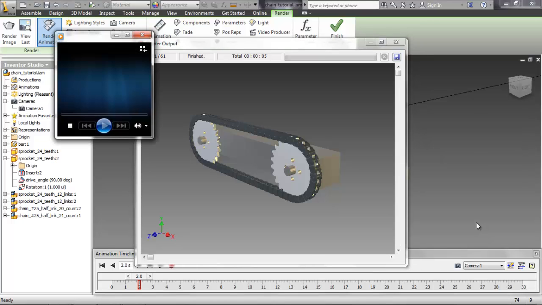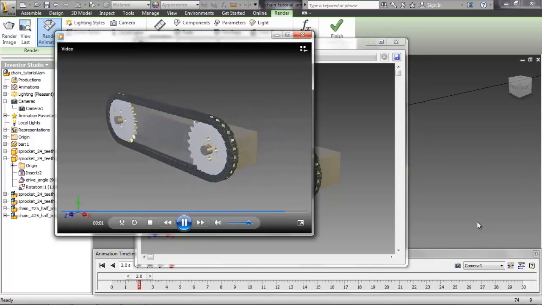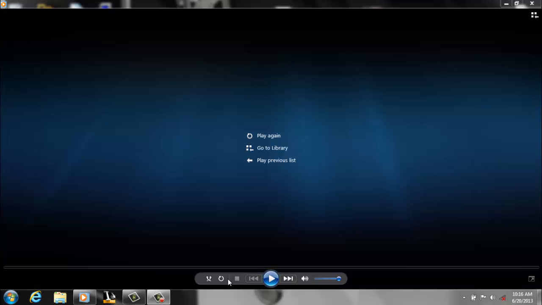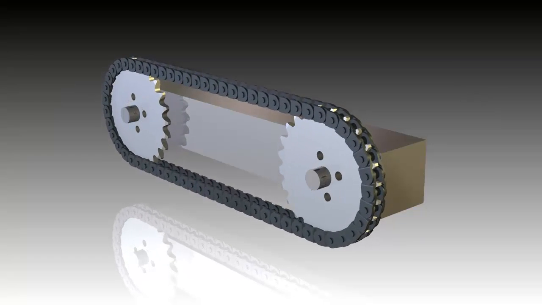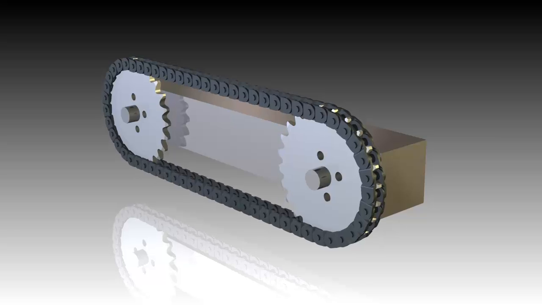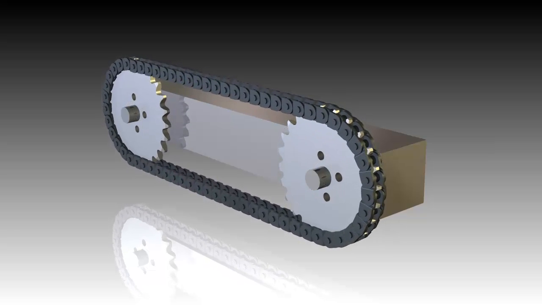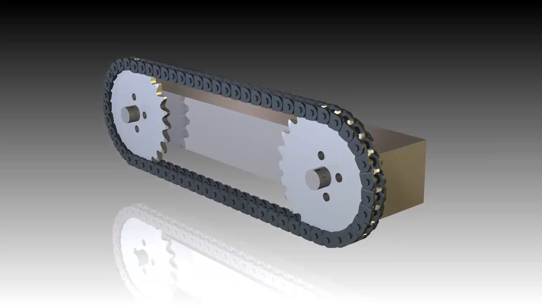So now the player's going to pop up. And let's put it on loop so that we can watch the sprockets go farther than 90 degrees. And as you can see, the motion continues all the way around. The final step is to fully render individual frames and stitch them together. We did this using Adobe Media Encoder.